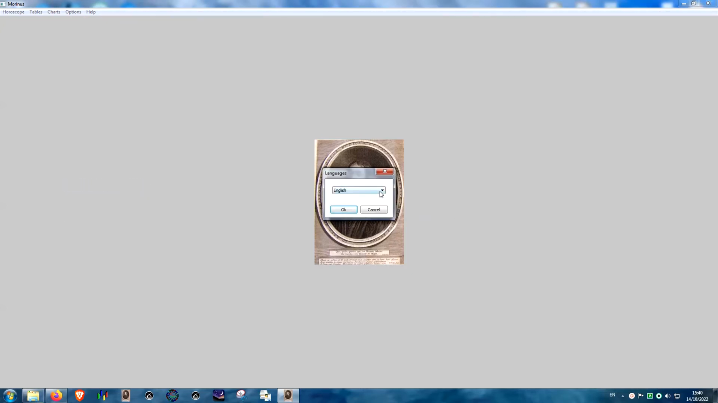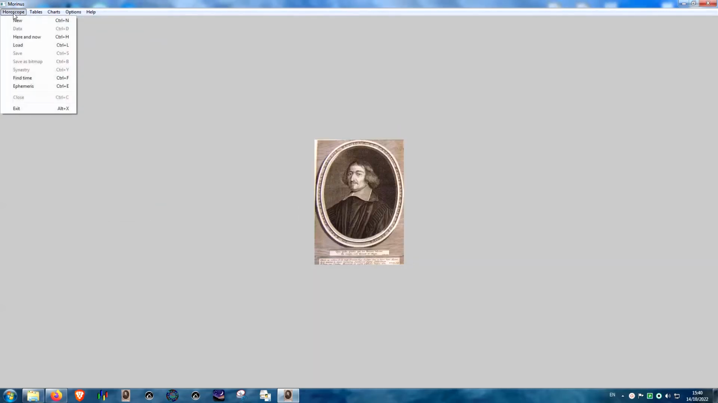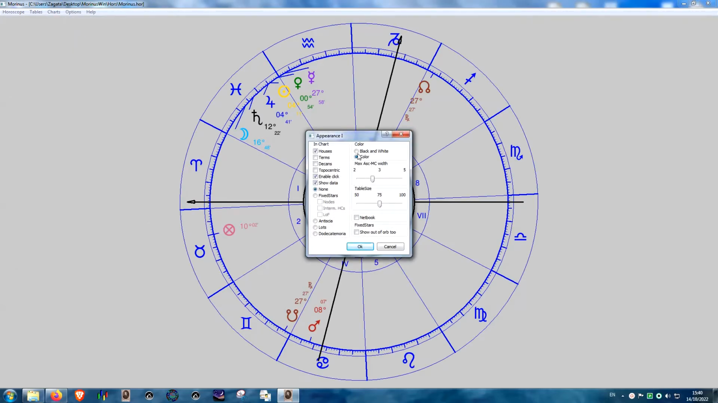Then languages. The program supports English, Russian, and French. I can deal with English or Russian. I'll be dealing with English, because I did a video with the Russian settings in my native Bulgarian language. So let's get started. First, appearance. Actually, let me open the chart so we can see how it changes. So appearance, I would rather have it black and white.